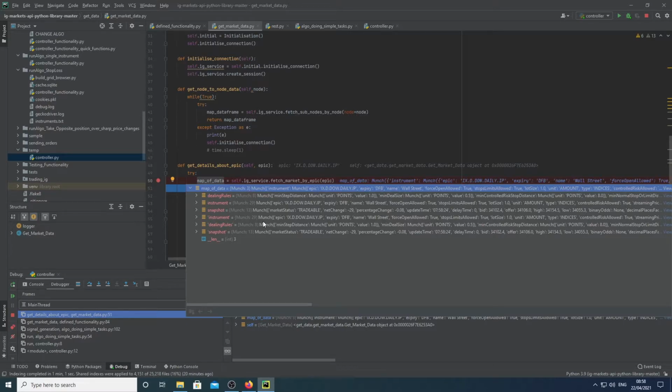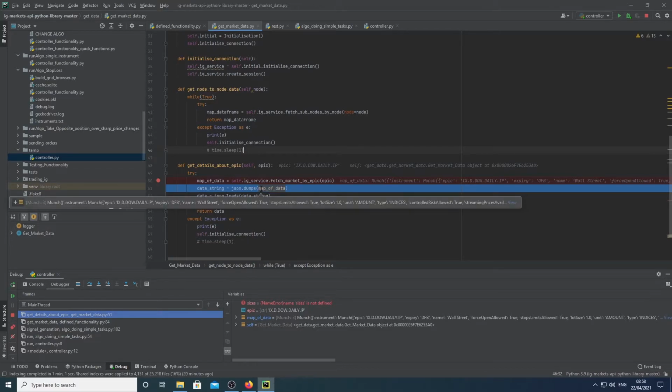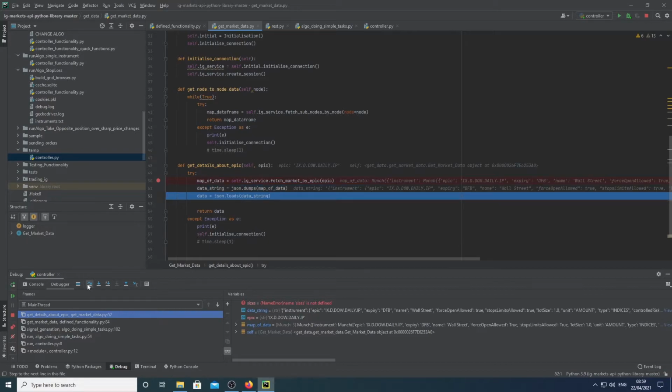If we go through this function, you can see we get returned a map. Essentially, a map is a key assigned to a value, and IG has packaged all the values in what they call a munch. It's just the way they do things. What I found was the easiest way to turn a munch into an object that's easier to read is to do JSON dumps, which converts it to a string, and then JSON loads to convert that string back into a map.